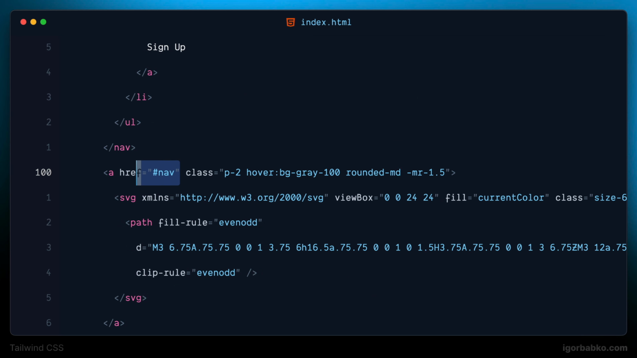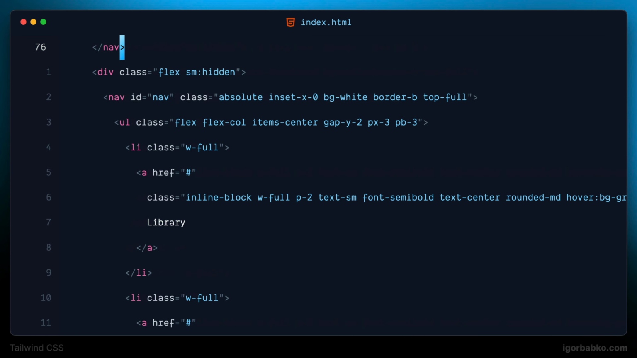And that allows us to assign some classes to this nav element conditionally, only when this navigation is going to be in a target state, so to say. And that is going to happen only after we click this link to open up mobile navigation, because this hash from the href attribute appears in the address bar of the browser, which will put that navigation in a target state.